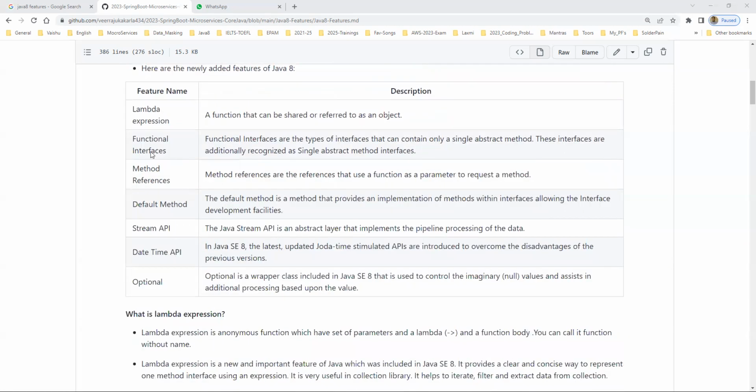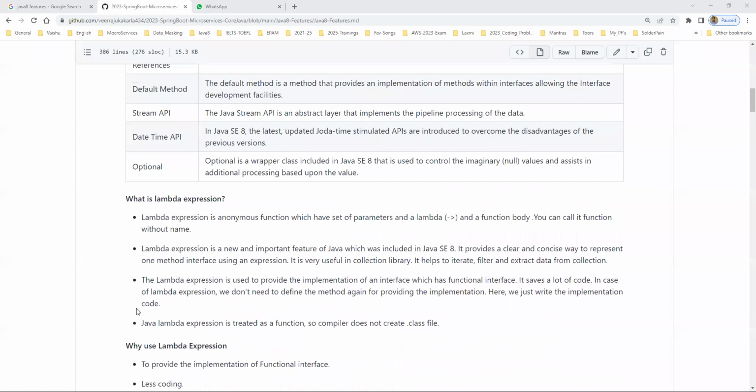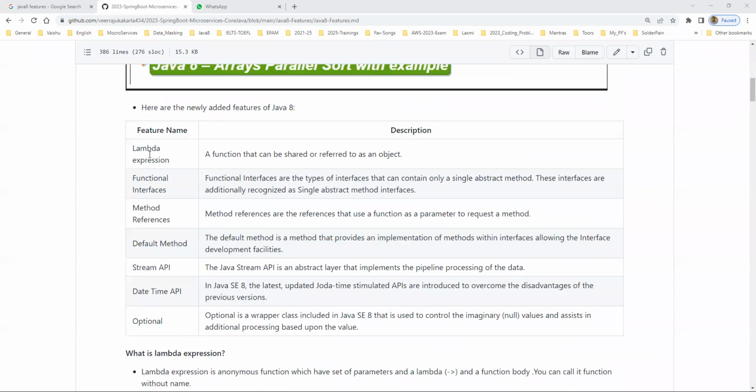Now one by one we will see all the examples in detail. Before that, let's look at what exactly each is in simple words. A lambda expression is a function that can be shared or referred to as an object. Using a lambda expression, we can retrieve the data, print the data, or share the data, by taking a reference of an object, a class, or a functional interface. Like that, we can use lambda expressions.